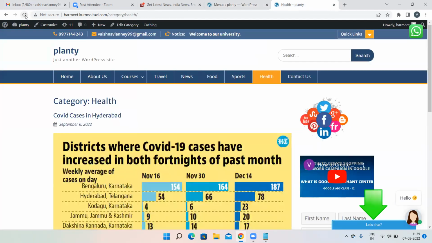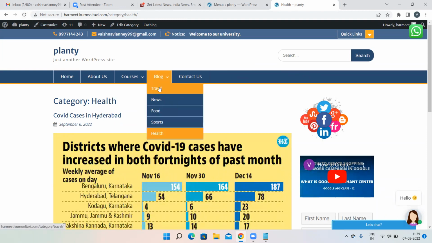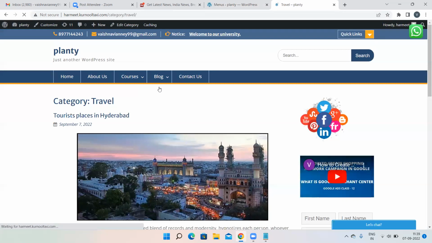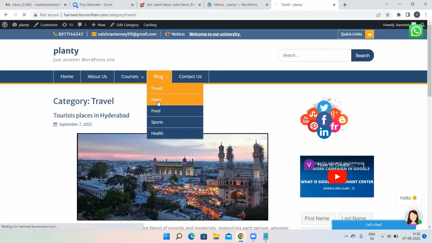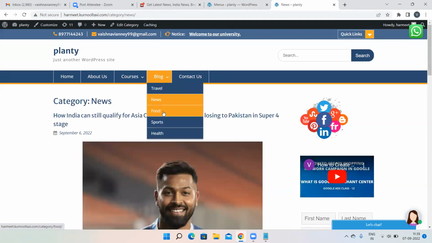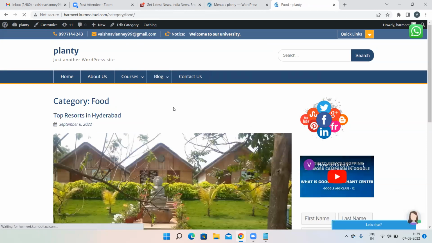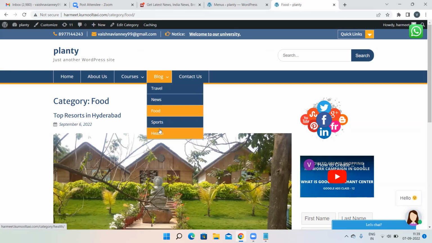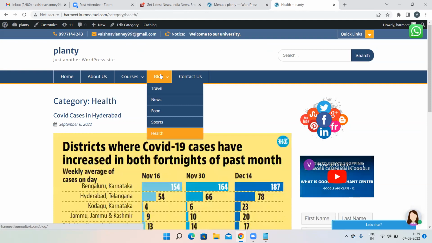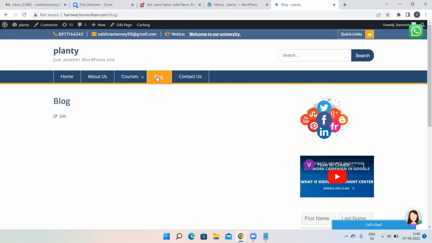Then go to the new tab and click on the refresh button. Now see how clean and neat it appears. Completely everything is clean and neat. The moment you click on travel, related blogs appear. You click on news, related blogs. You click on food, related blogs. Same thing for sports and health. But my question is, when I'm clicking on all these pages, all the blogs related to that category are appearing to us. But if I'm clicking on the blog page, my blog page is empty. How do I solve this problem?